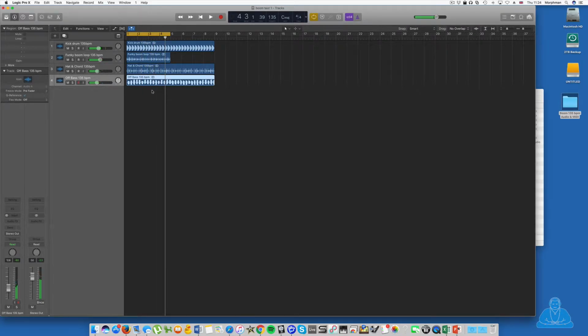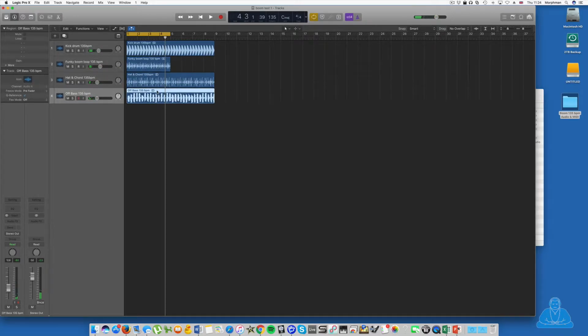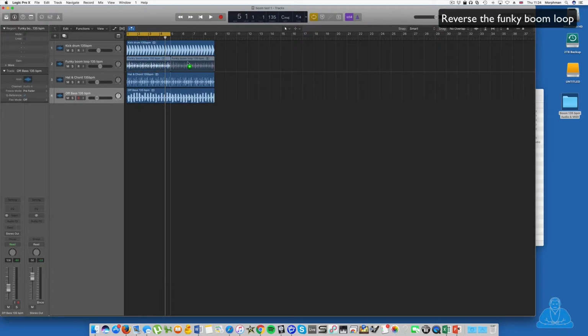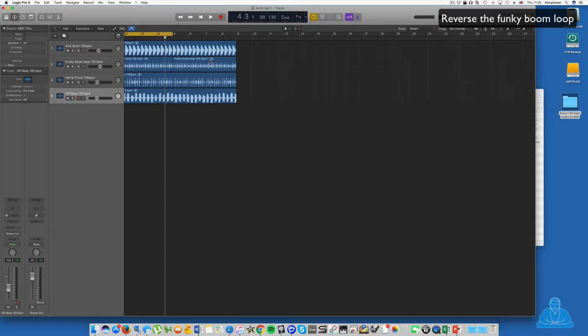Okay, so the first thing we're going to look at is how to reverse audio in this window. So I'm going to copy this loop using the Alt key and moving it, so that copies it there. And then I'm going to look at the end of this. I'm going to reverse the end part of this loop.